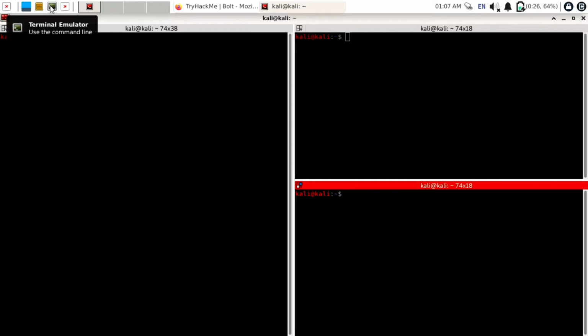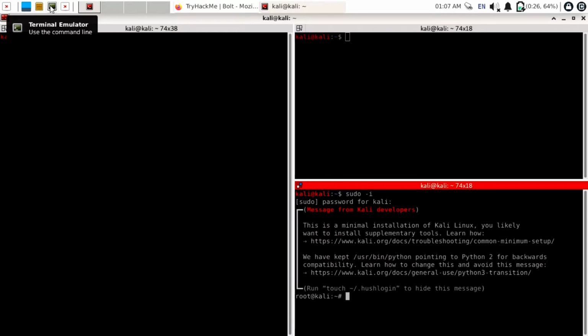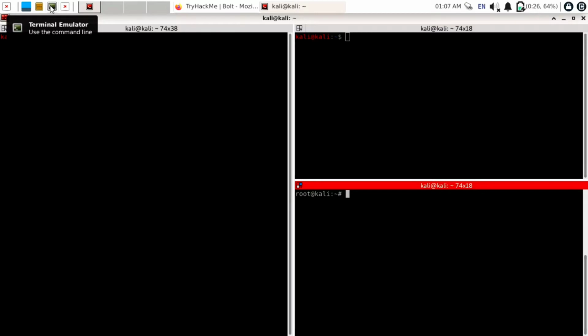Now to log in as root, you can use the command sudo -i. It is mandatory to log in as the root user to access the VPN. The default password of the Kali user is kali. To clear the screen, you can use Ctrl L, or you can use the command clear. To find the current logged in user, you can use the command whoami. Here you can see we are logged in as root.